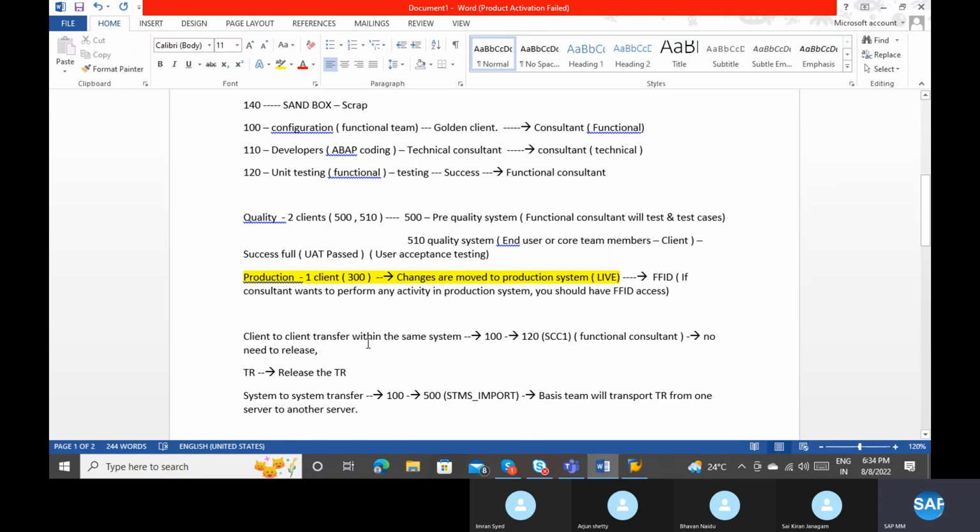That means I can still use that same transport request number for other changes also. If you want to do any other configurations or any other changes, you can use that same transport request number. In case you already released it, then you need to create a new transport request number. Clear? Are you clear about this one?